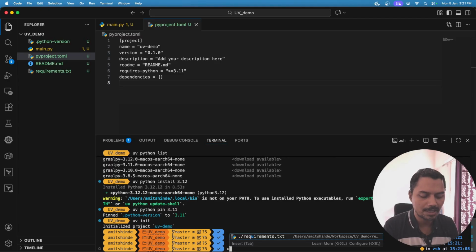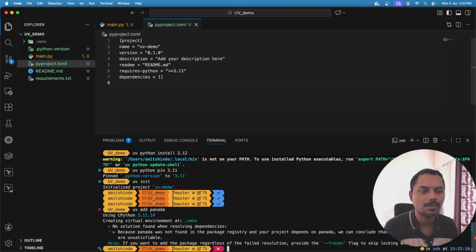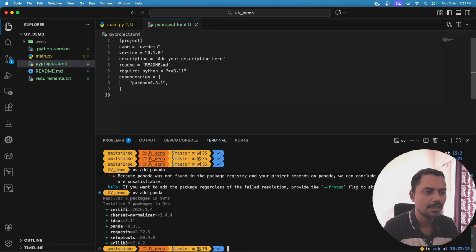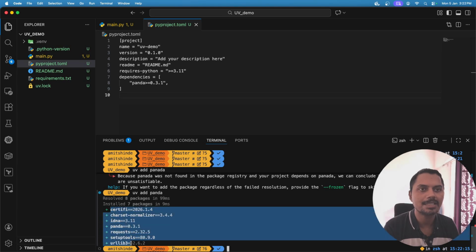Now if we run UV add with some Python package we want to install, what we can do is UV add, and if you mention pandas, let's install it: UV add pandas. Okay, so it will automatically install all these packages, and it will mention the name of the dependency also. Okay, pandas, like this automatically.